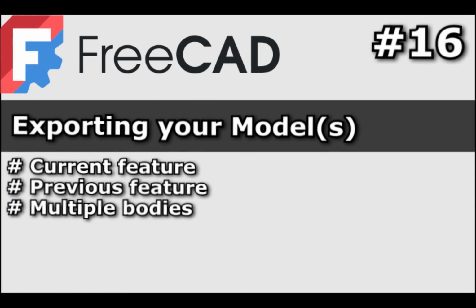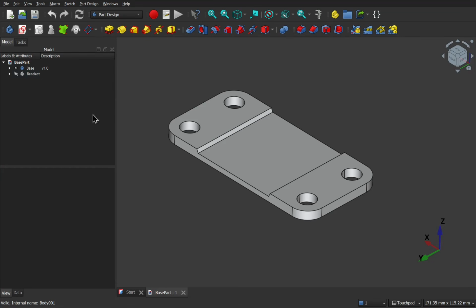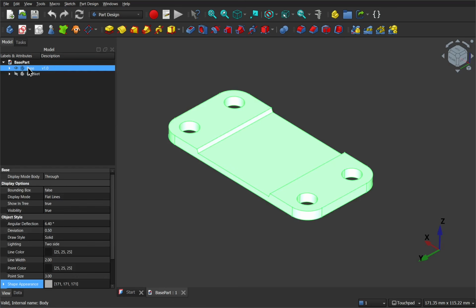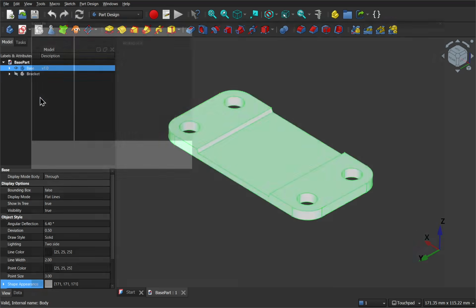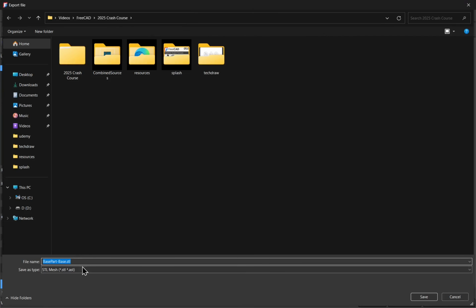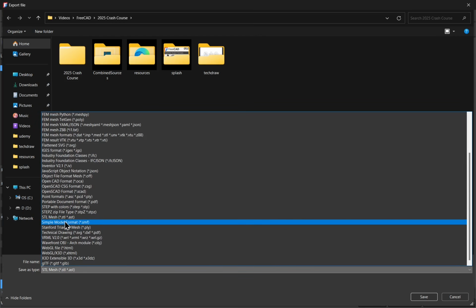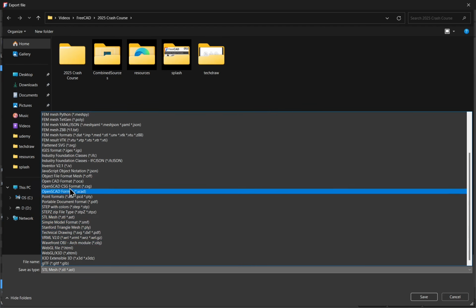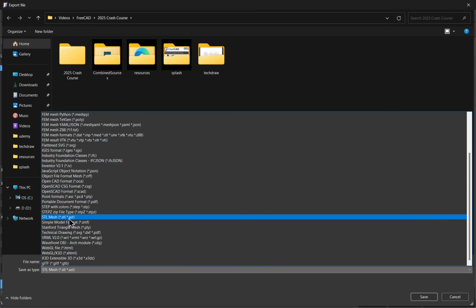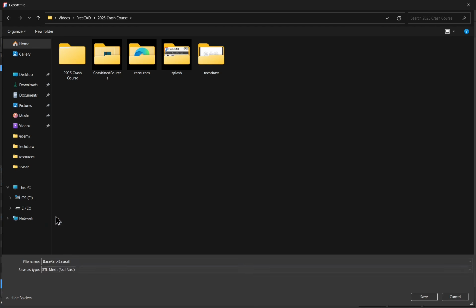Exporting your model. To export your model, use the tree view and click on the body and come up to File and Export. From here you can choose the file type. If we drop this down, we have step and STL. We also have a number of other formats in here. Just remember, with the file formats, there can be one or more extensions on some of them. For instance, with STL, there is a .stl and a .ast. Just changing the file extension will export into those formats.